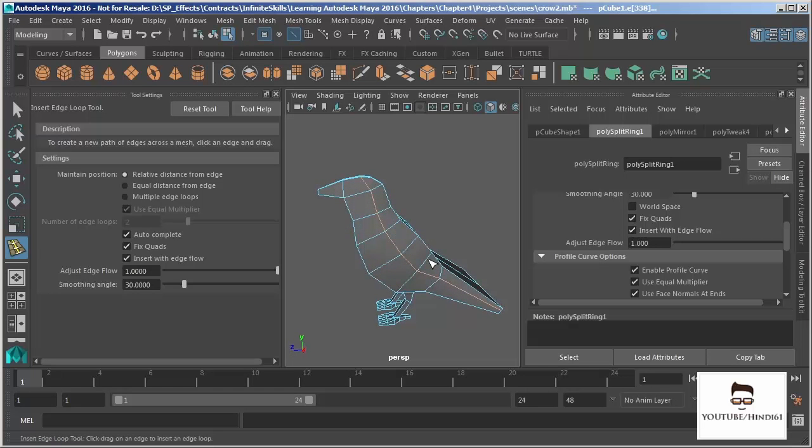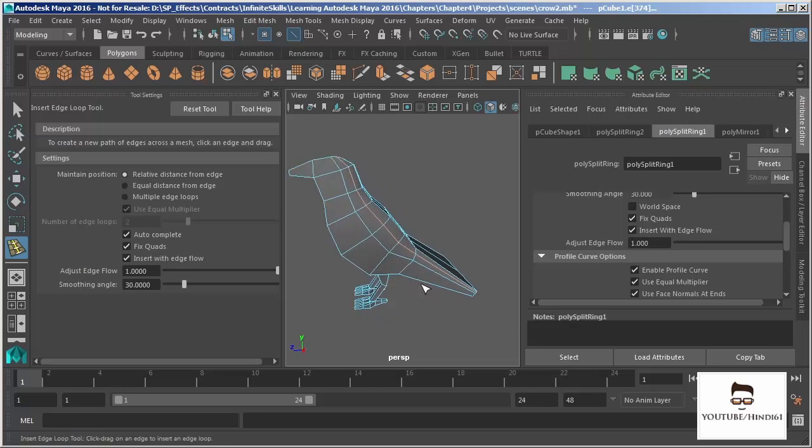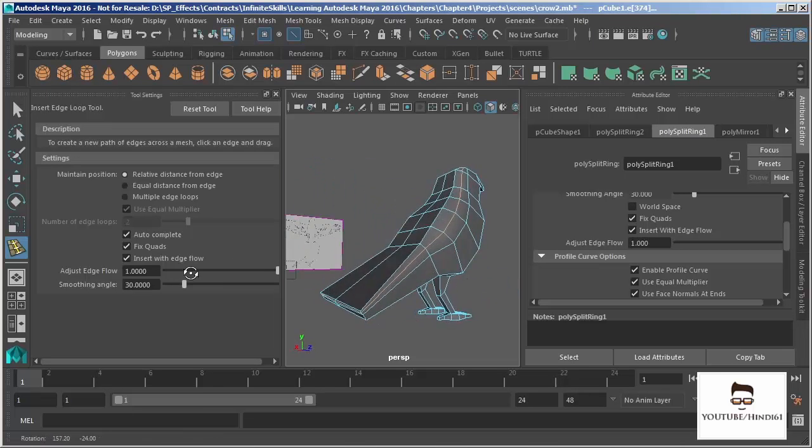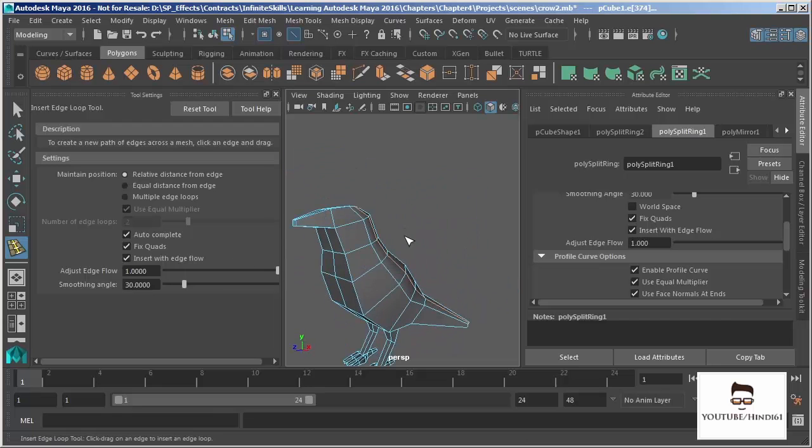So this edge loop that we've already inserted will be the bottom of the wing, and I'm going to insert another one. We'll go right about here, and that'll be the top of the wing. So these faces right here are what I can pull out. And you can see that that edge loop goes all the way around my model.